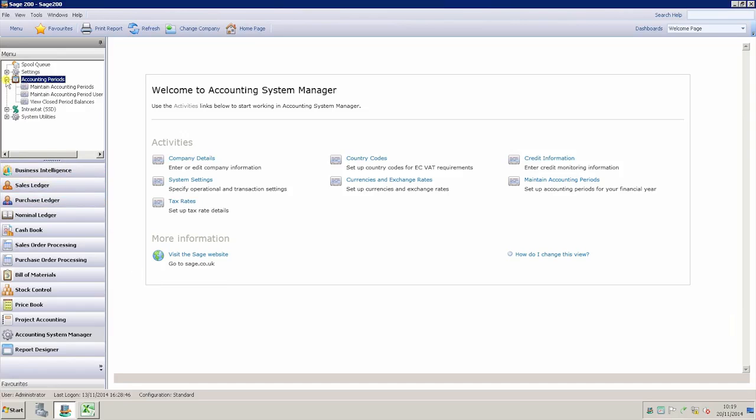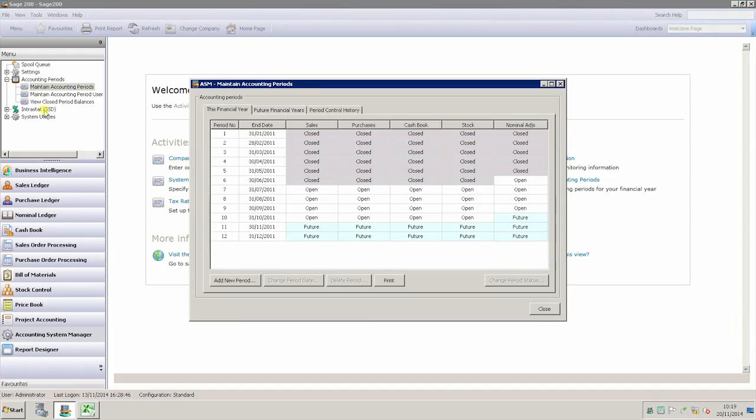When setting up Sage 200, very simply within the Accounting System Manager, a user can come in and set up the accounting periods they wish to use. They can have anything between 1 and 20 accounting periods in their particular financial year. As you can see, then, independently, we have the sales, purchase ledger, cash book, stock, and nominal ledgers. Each of these can be closed down independently, and also we can control with settings in the background how many open periods for each ledger are allowed.